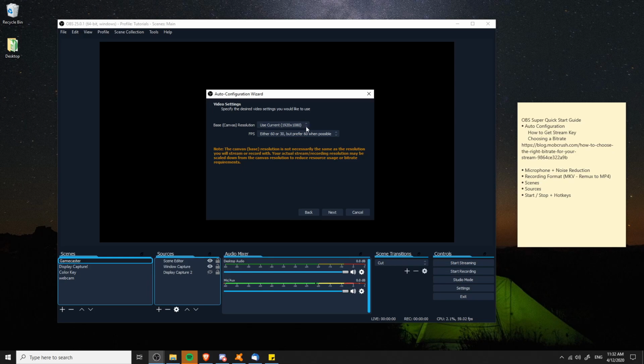If you want to record at a lower output resolution, you don't have to change it here, because there's actually a setting for a scaled resolution where you can take the full resolution of your desktop and scale it down to a smaller resolution for your video up in the settings menu. So generally, I'm just going to leave that alone.